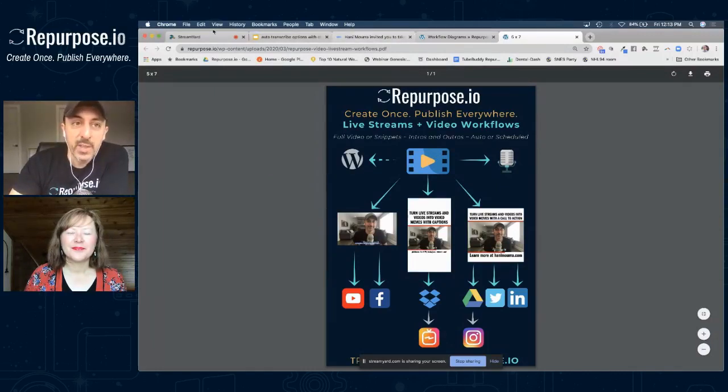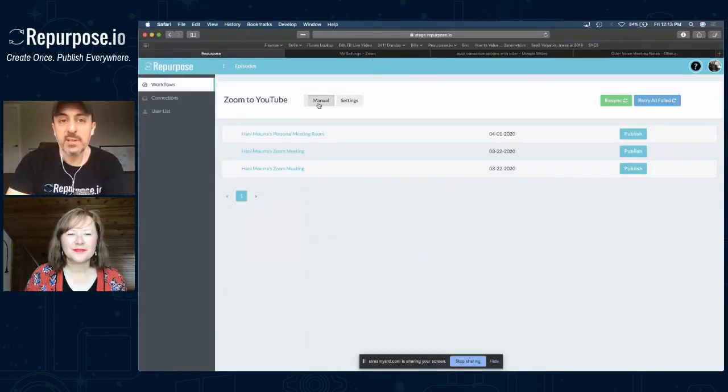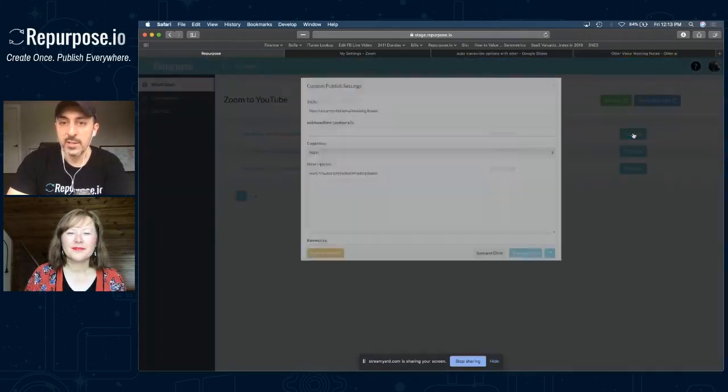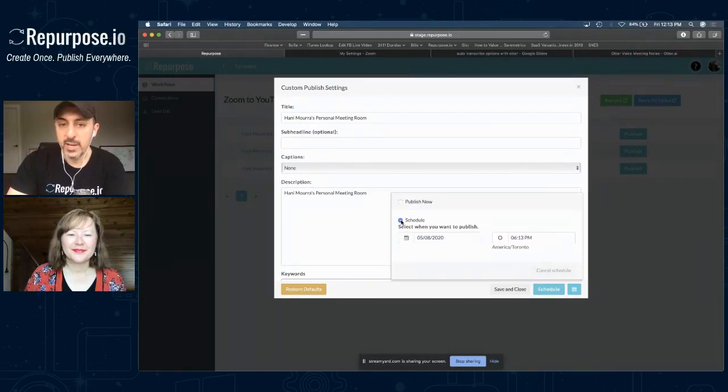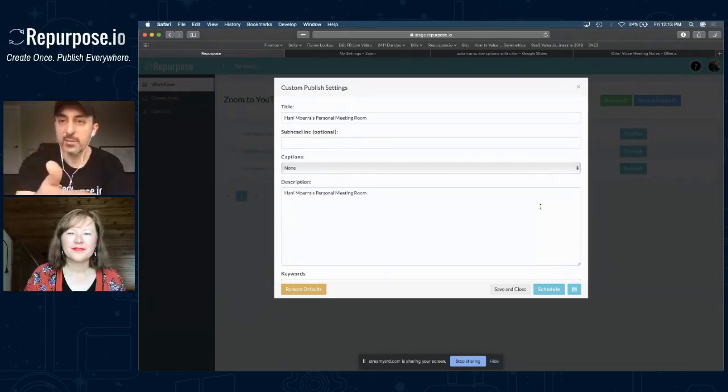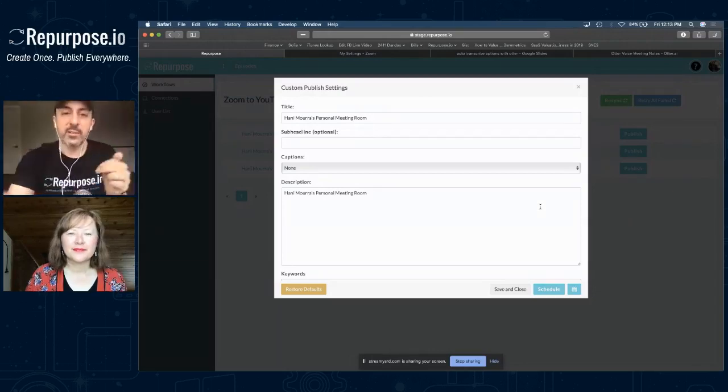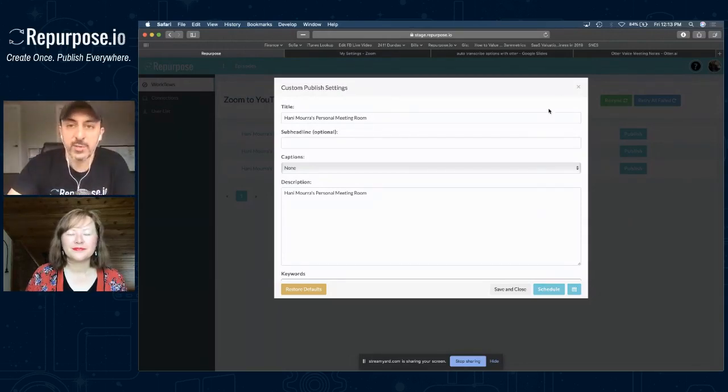And just like before, everything can be set to manual or auto or schedule. So I can go in and just publish the ones that I want or schedule the ones that I want. I can pick it to go out on a certain date. So you can do that as well with the Zoom recordings. Meaning I can send the Zoom recording to YouTube on, let's say, Monday, and then I can schedule the one to Facebook on Tuesday. So you can stagger your content across the different platforms.